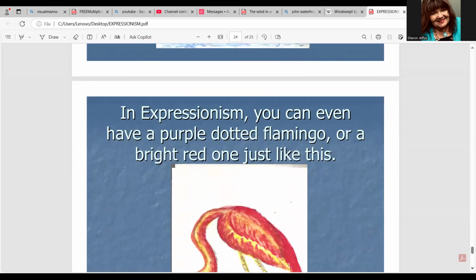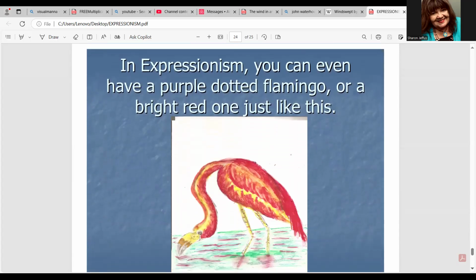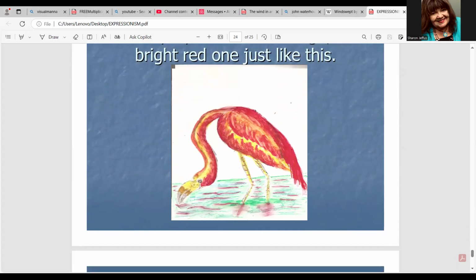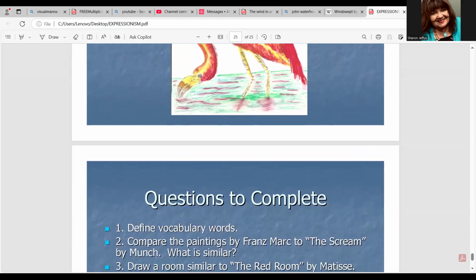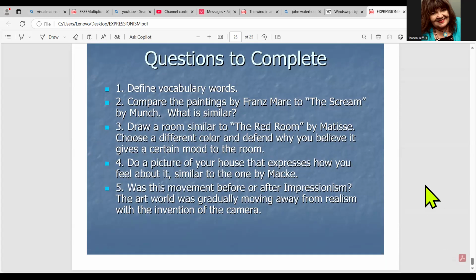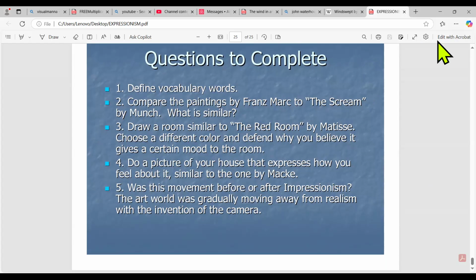In Expressionism, you can have a purple dotted flamingo or a bright red one, orange and yellow, just like this. You can define the vocabulary words. Here are some questions that you can answer about this project. I hope you've enjoyed this lesson, and I want you to enjoy art.